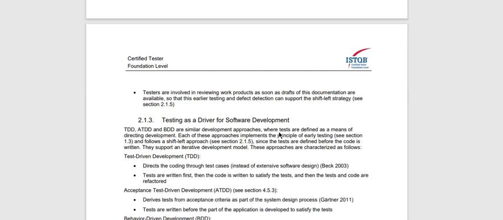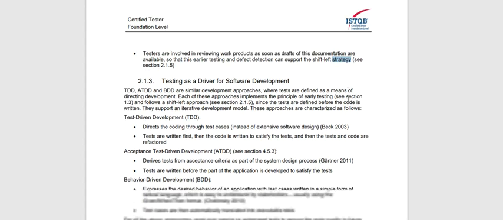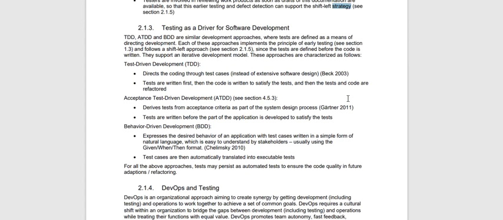Testers are involved in reviewing work products as soon as drafts of these documents are available, so that this earlier testing and defect detection can support the shift left strategy. Testing as a driver for software development.